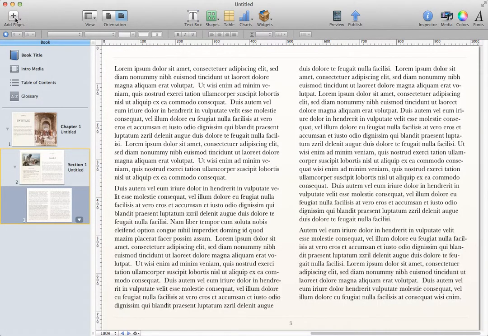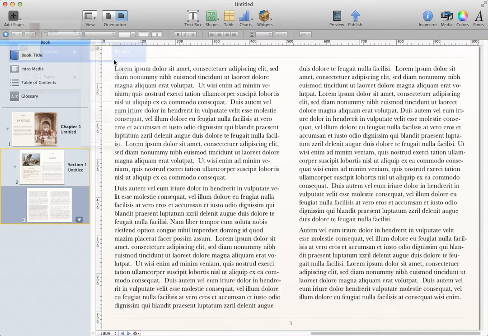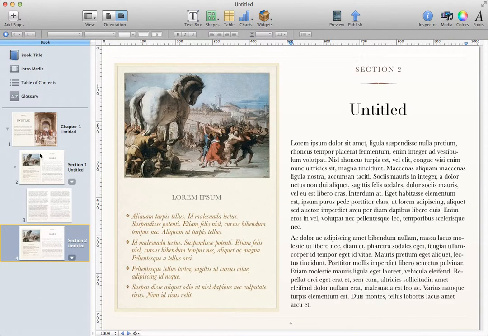And again, we can add pages up here from the top as we want to, and that will pull us in like that. We can change the images, we can change the text as we want.